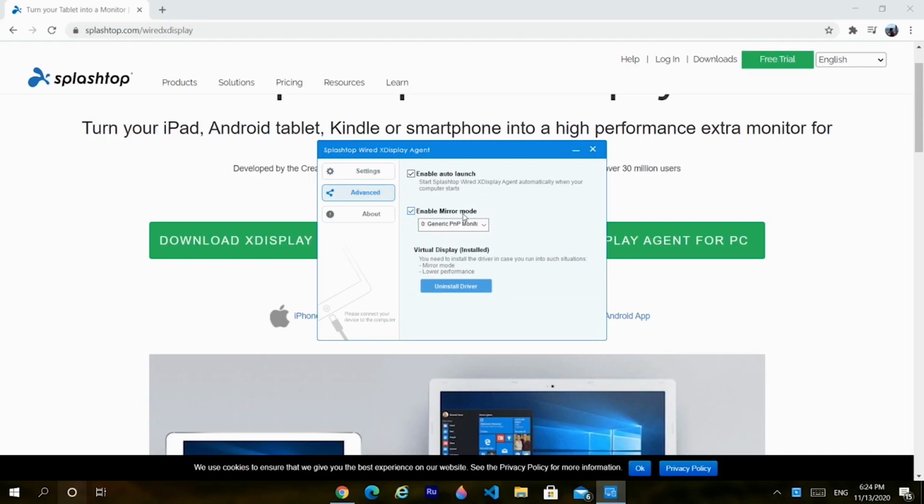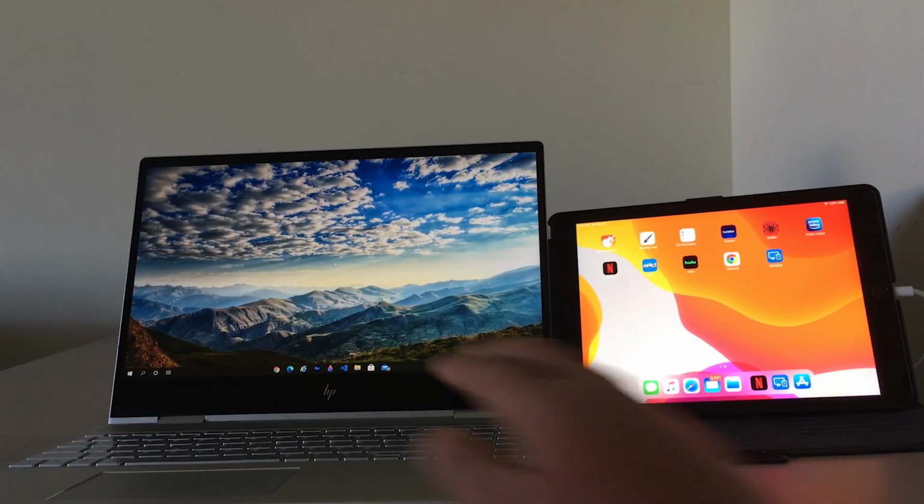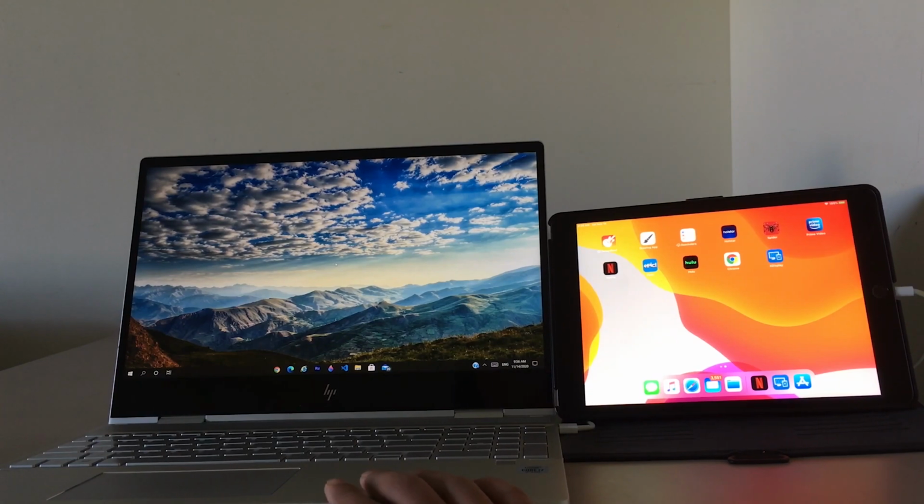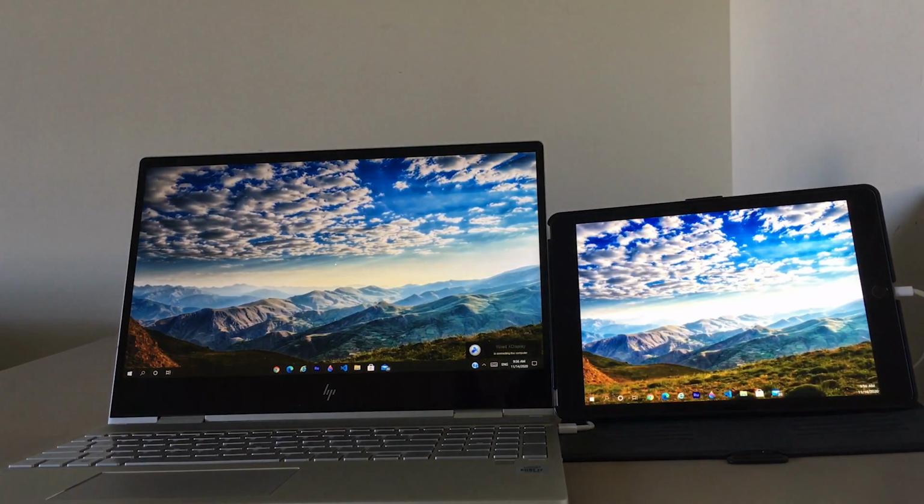Okay. Now, let's go to Advanced. Now, uncheck Enable Mirror Mode. Otherwise, your laptop won't detect your iPad as an external monitor, and you won't be able to extend it. Since I'm using an iPad Gen 7, I have connected both the devices using the USB to Lightning cable. We don't need to open the agent anymore on our laptop. So, let's just open the application on our iPad. And they have successfully connected.